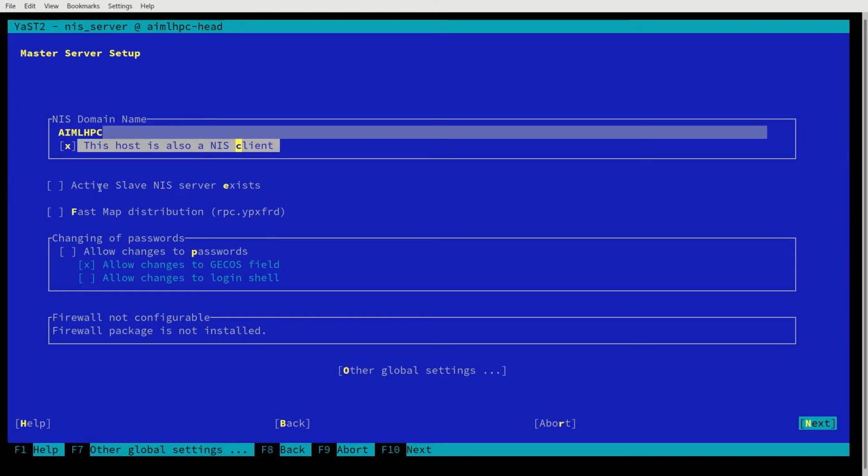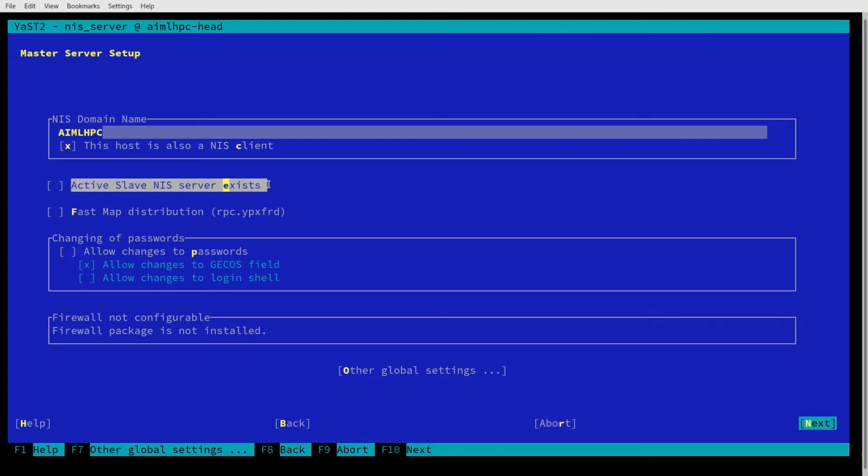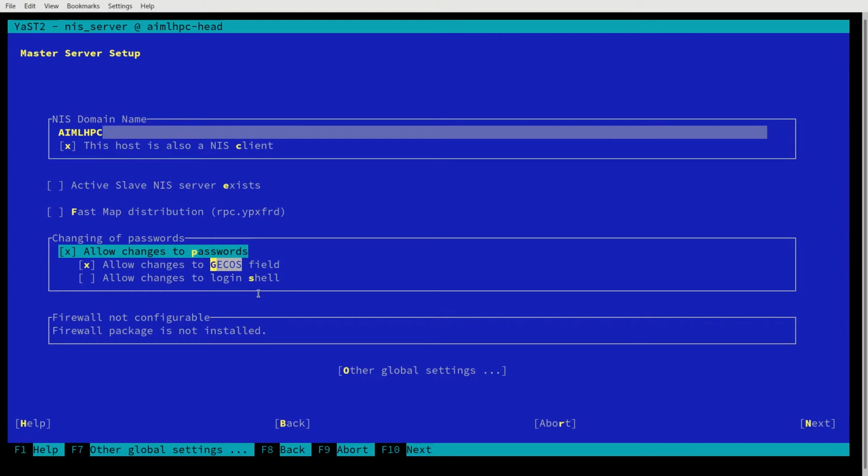If I had slaves, if I had other servers in my cluster that would be slaves, I would go ahead and configure them here, but I don't, so I'll leave that unchecked. I don't need fast map distribution because I don't have any slaves, and that doesn't make any sense to do. We'll go ahead and allow the users to change their passwords, so I'll press Alt-P, and just for variety's sake, we can go ahead and let them change their gecos field information, or the login shell. I'll leave the login shell unchecked, but leave the gecos field checked.